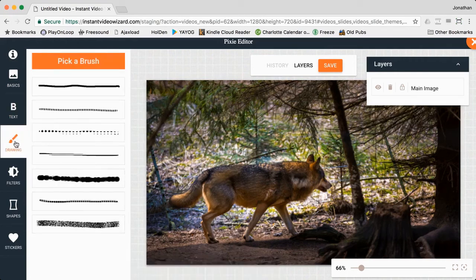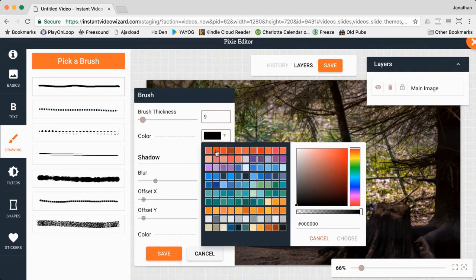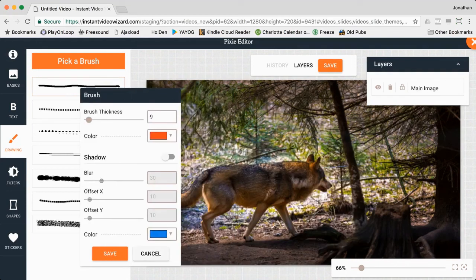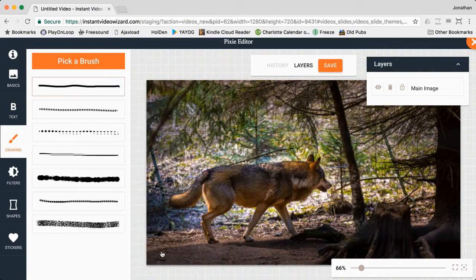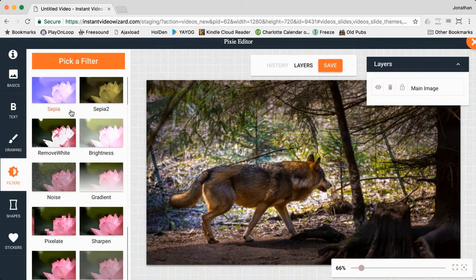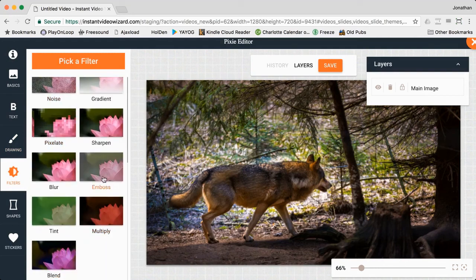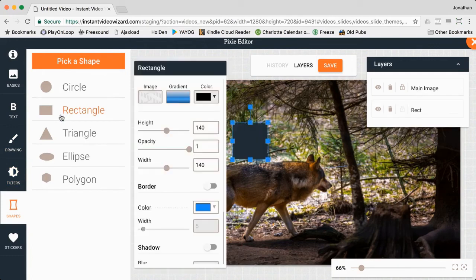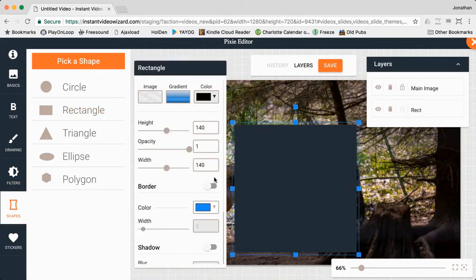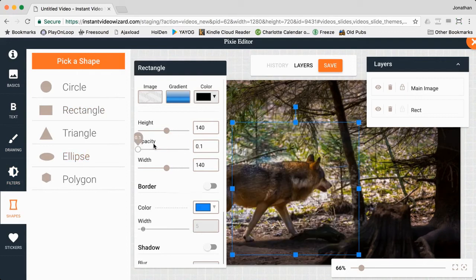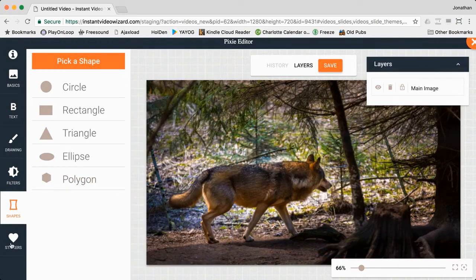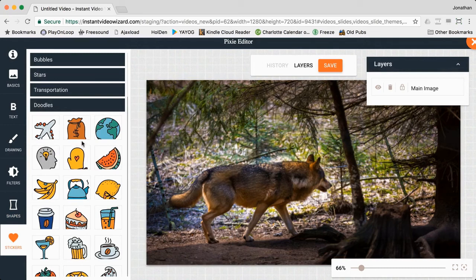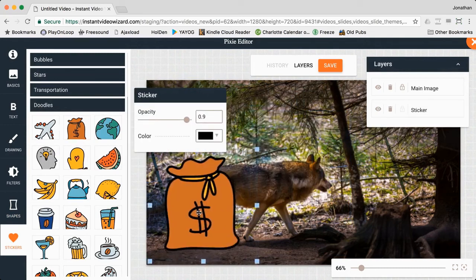We can draw directly onto the image using any of the paintbrushes that are available. We can apply a number of additional filters to the image and remove them as we see fit. We can draw shapes onto the image. A lot of different features that are available to us using this editor. All of the layers that we add are available here in the layers, and we can delete them if we want to. And there are also a lot of really cool and fun stickers which we can use to add to our image.